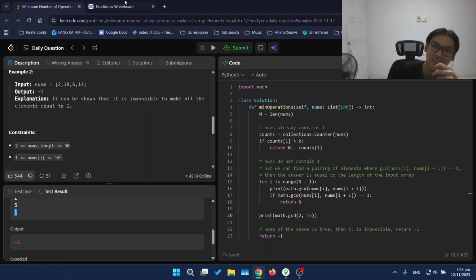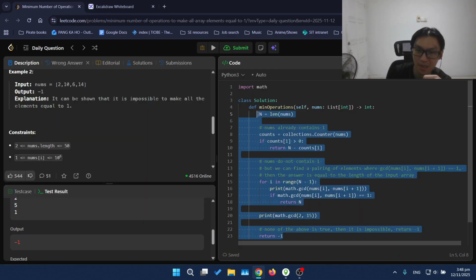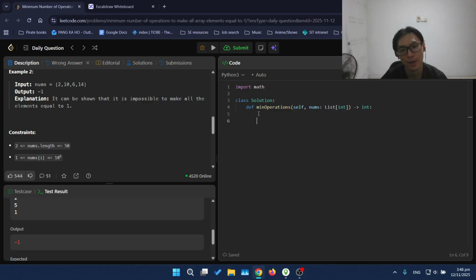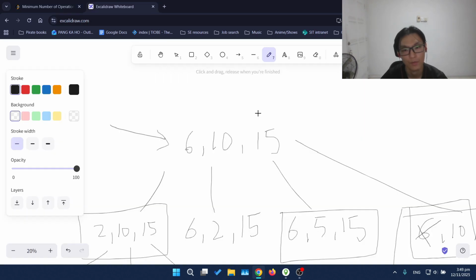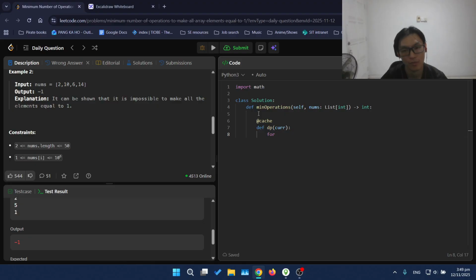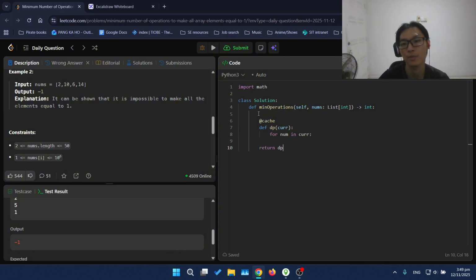Okay, maybe it's DP after all. But I think it's too complicated though. Let's try. So you have add cache, def dp, and the current state is the whole input itself, but as a tuple. So we have to say for num in current, I guess. I'm not sure. Return dp of tuple nums.